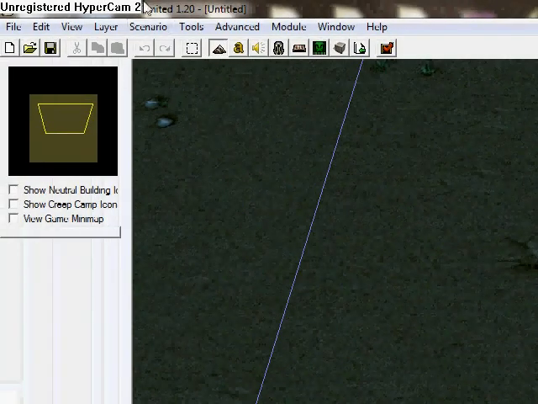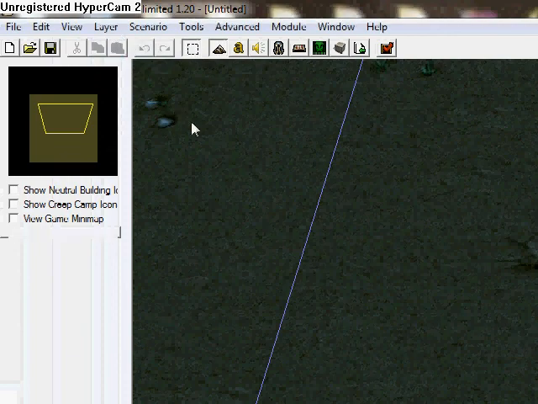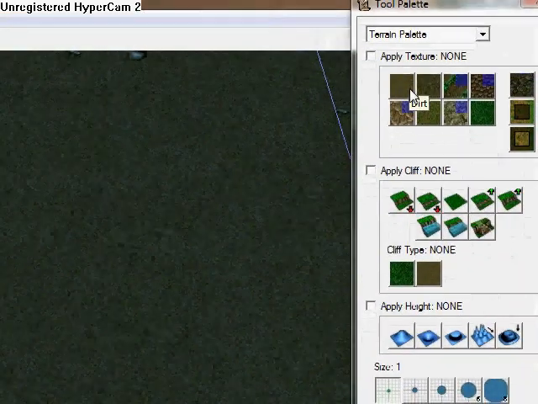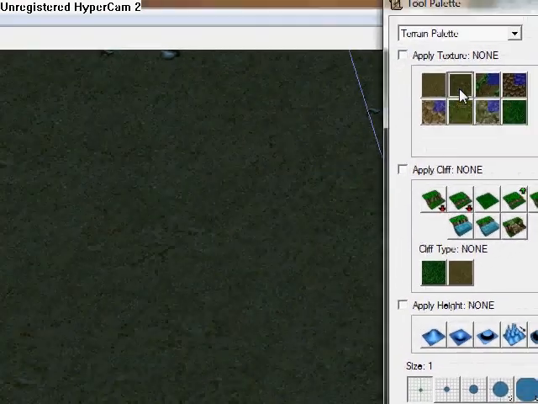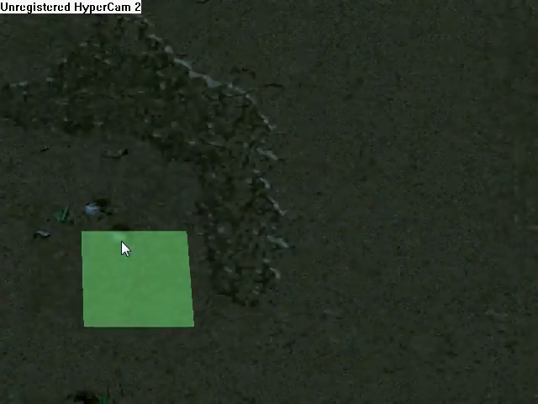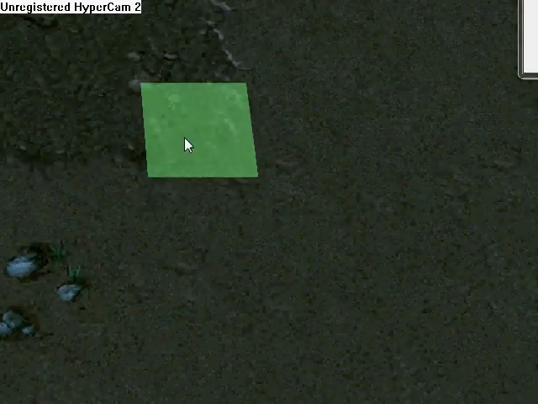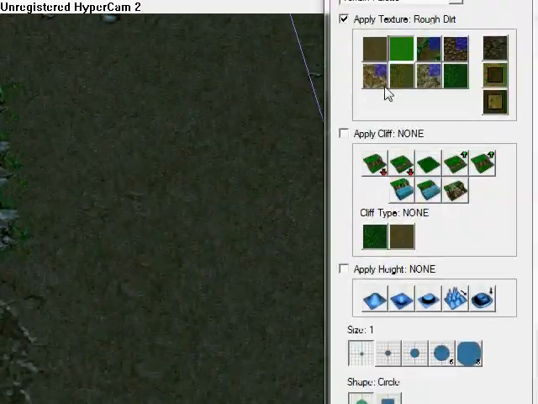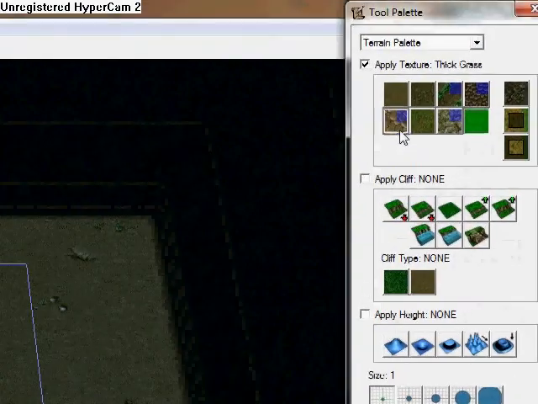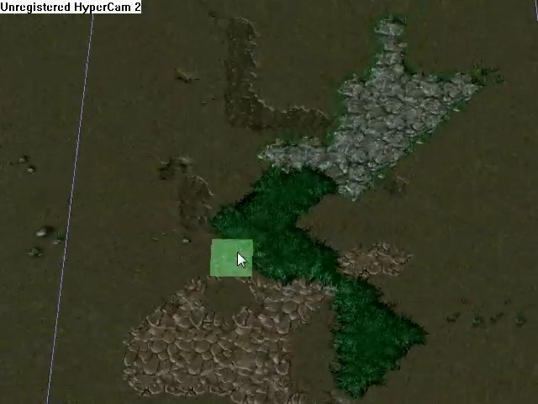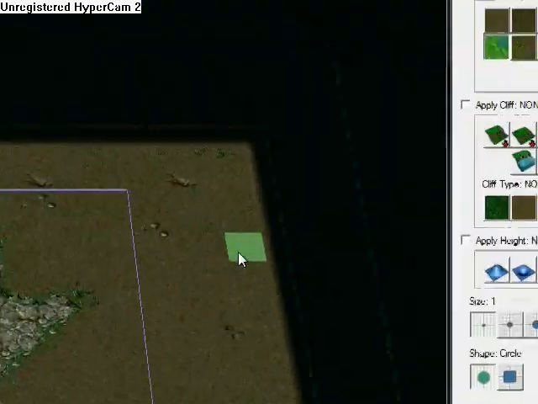So when it comes to terraining, go up here, click on here if you don't already have the tool palette, and first thing is applying textures to your ground. Just apply some. You can do this like however you want. Okay, this looks pretty crappy, but okay.